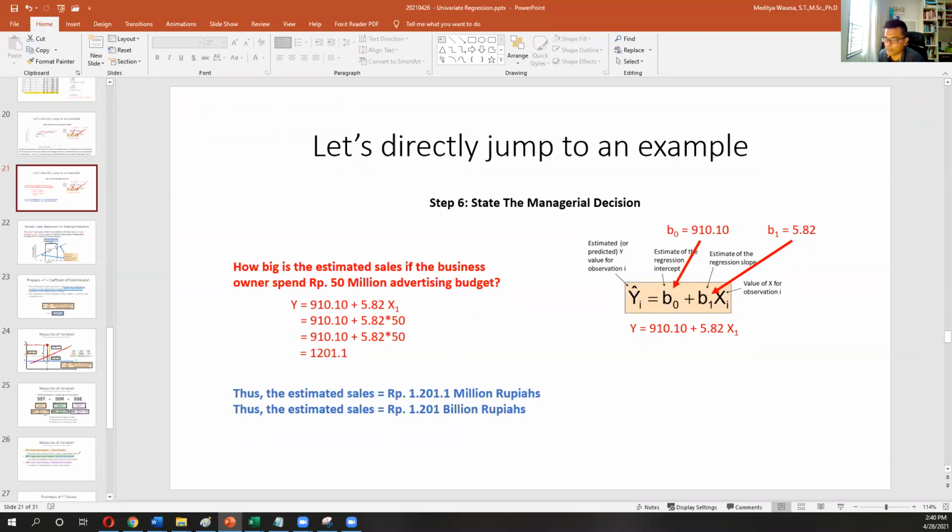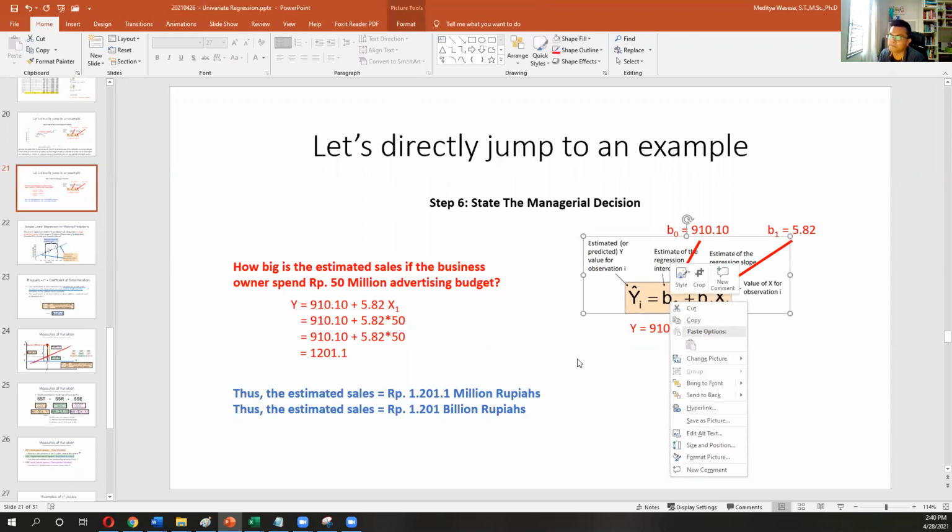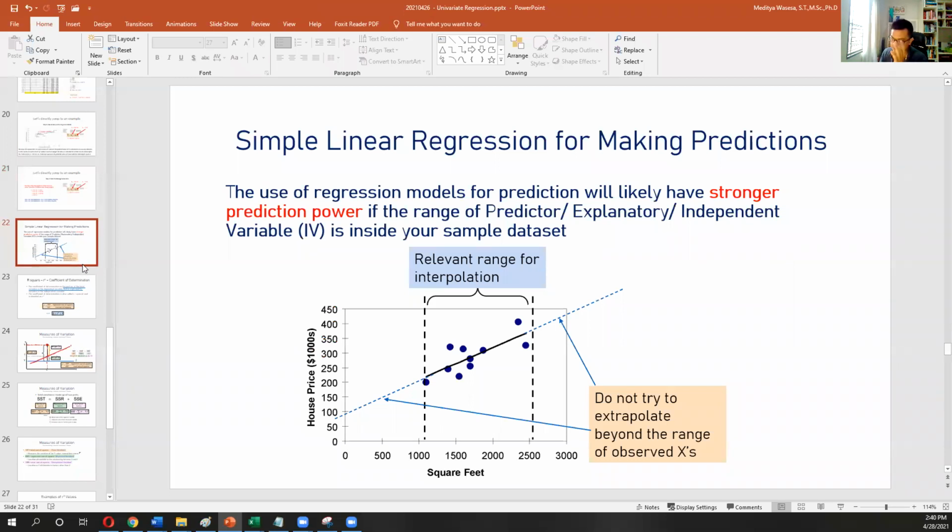Okay, in the previous session, we discussed how to determine the regression functions manually, in terms of how we can determine the values of B0 and B1 using manual calculation in Excel. One thing to keep in mind is that the resulting regression function will provide the best prediction if the range of the predictor or independent variable is inside your sample data.